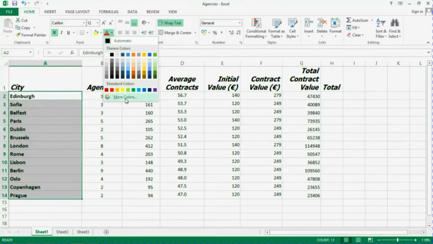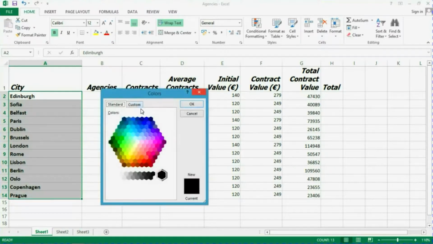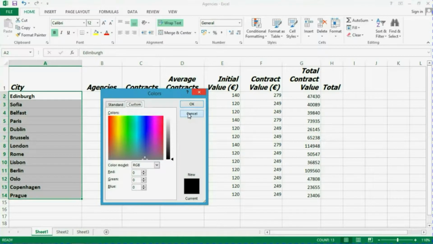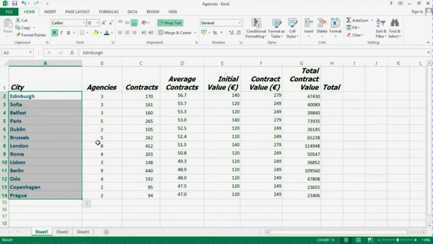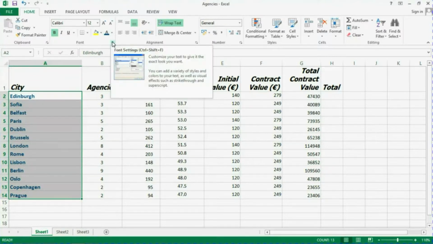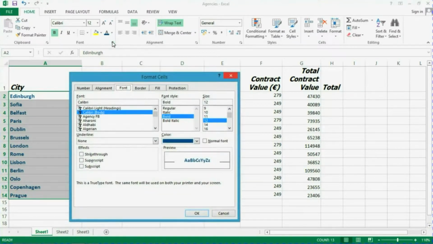I could also go into more colors, and I've got a wide spectrum of colors I could use from here, and even create my own custom color if I wish to. I'll just stick with the blue, so I'll just go back there and click on the blue square. Also, within the ribbon on the font tab, we have the font dialog box. Okay, this is part of the format cells dialog box, which we'll be looking at in more detail as well.